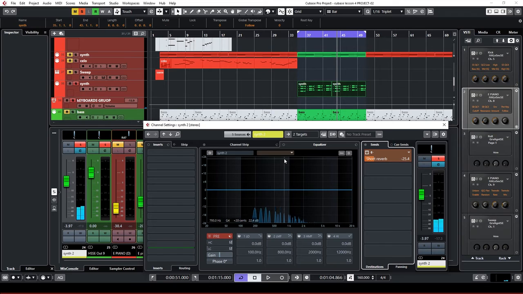Now there's one cool thing about Cubase as well. So in the next session, I'm just going to show you how I'm going to sidechain my kick and my synth as well over here.